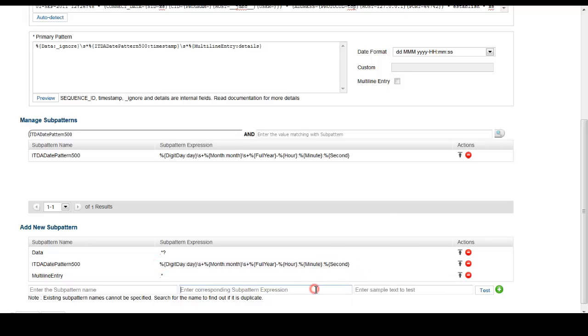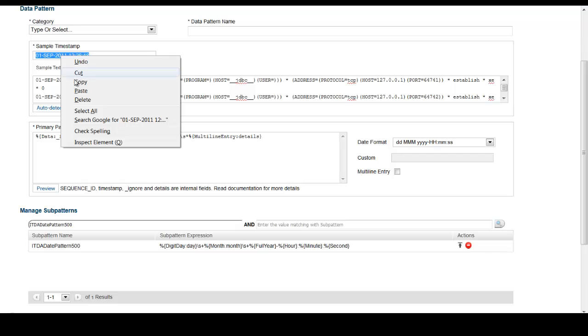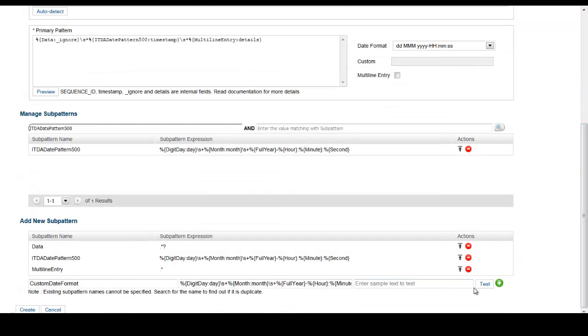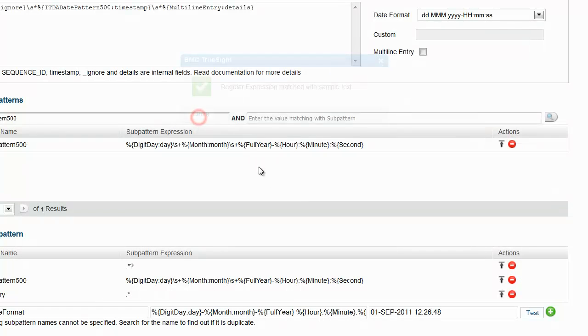And then I will provide a name for this subpattern. Let me call it custom date format. And I will copy the sample timestamp to verify if the subpattern expression works correctly. Let us edit the subpattern expression so that it matches the sample timestamp. Because the sample timestamp contains hyphens, I'm going to edit the subpattern expression to add those hyphens. When I click test, you can see that the subpattern expression matched the sample timestamp.